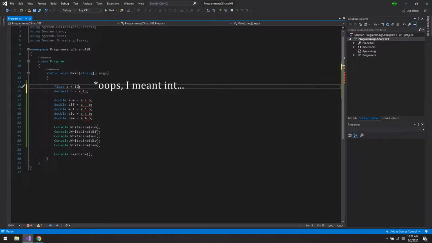And of course, without the decimal place, it thinks that it's a float. Now, this works because it's a whole number and it will automatically convert it to a float of 12.0. But as soon as there's a decimal place, I'm going to get an error. So in order for it to be a float, you're going to put F for float, which is nice and easy to remember, and you see that error goes away.